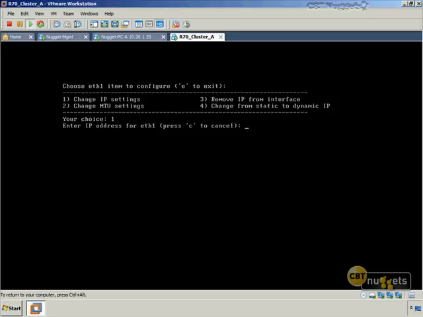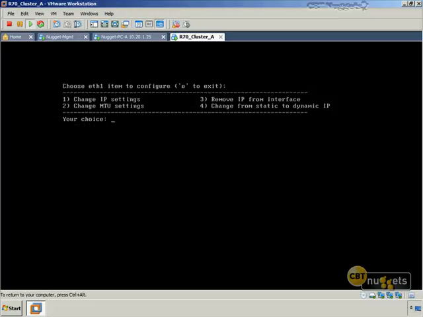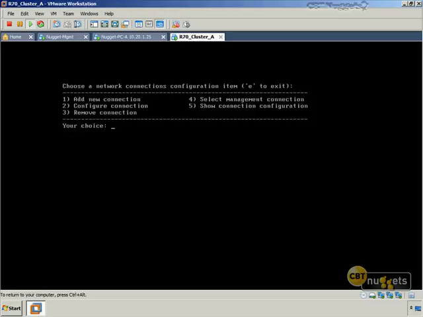We're going to change the IP on it, and we need to give it just a common IP. What we're going to use is 192.168.100.1 on this A node, and the B node will be .2. And it's going to be a 24-bit mask. So we're going to use 255.255.255.0. Alright, that looks good. And it tells us that that's set on ETH1. Hit enter to continue. We'll use E to exit.